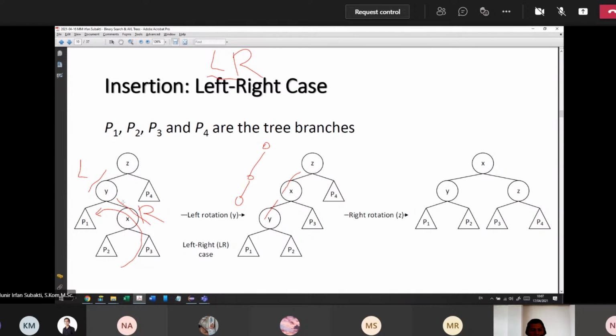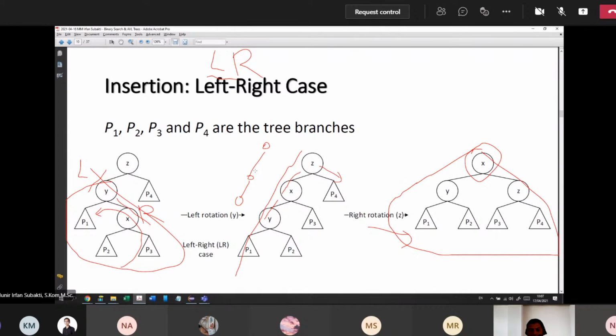X becomes the root of this subtree, and then you kick Y down. So you kick X up and Y down. So you are straightening to the left first, and then go right rotation afterward. X up and Z down. That means you will get the new tree rooted in X. It was also minus 2. Minus 2 becomes 0, the height difference. Okay. This is the LR case.